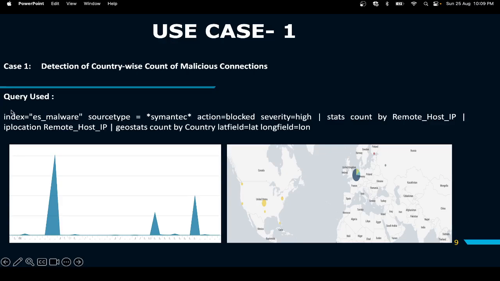IP location, remote host IP. IP location is a Splunk command which helps you get the location of the particular IP. Then again put pipe geostats. Geostats means geographical statistics, which is count by country. Lat field equals lat, long field equals long. That is the latitude and longitude field provided by the geostats command. Then you can visualize the data and the connections from where they're coming. As you can see over here, it's majorly coming from UK and Ireland area, that is UK and Europe.